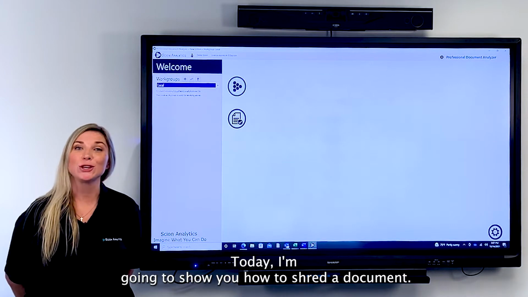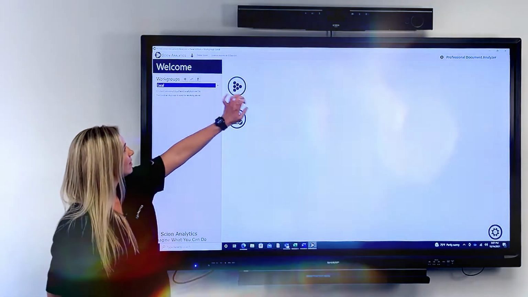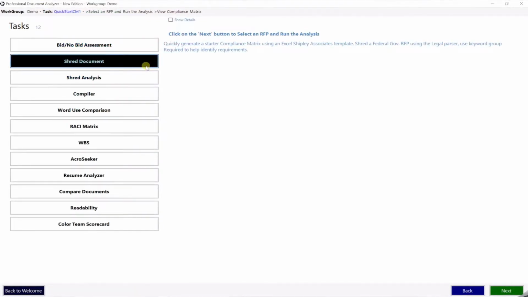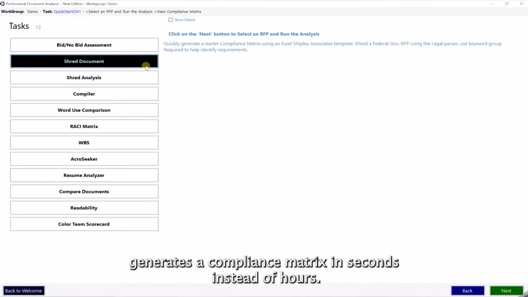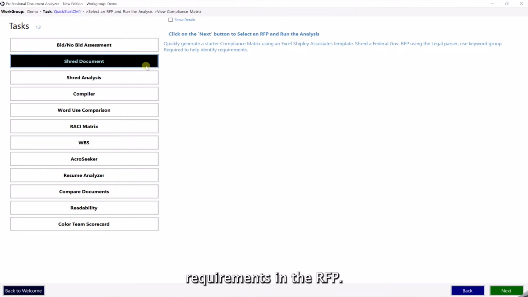Today, I'm going to show you how to shred a document. Let's get started. Our Shred document application generates a compliance matrix in seconds instead of hours. This application ensures compliance by identifying requirements in the RFP.